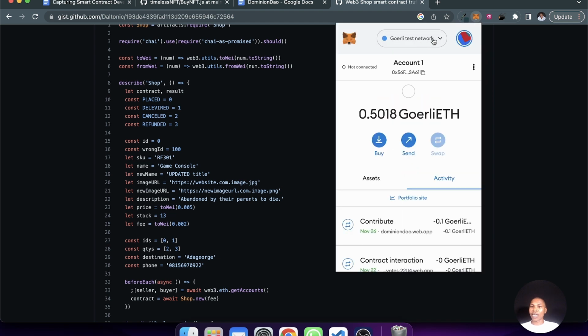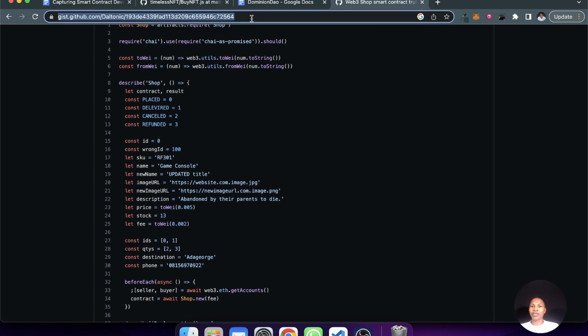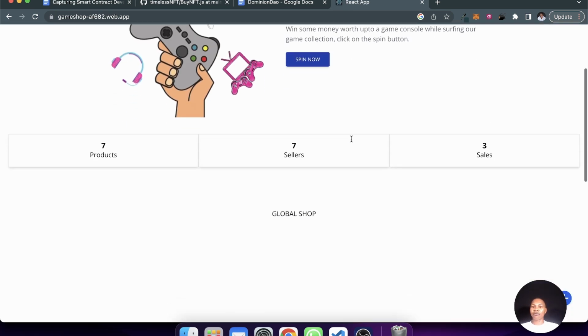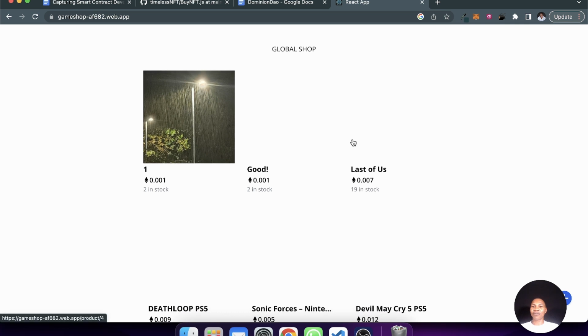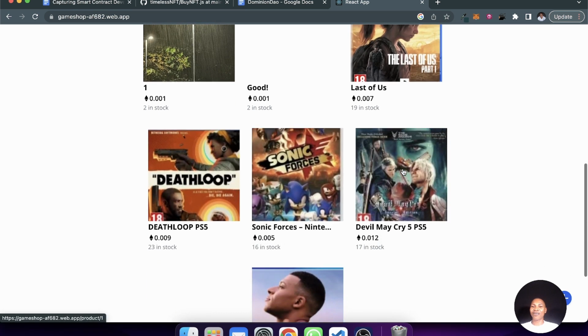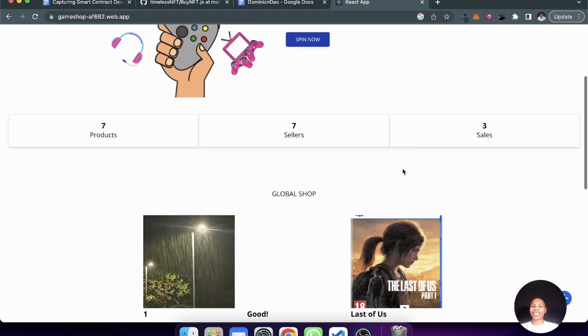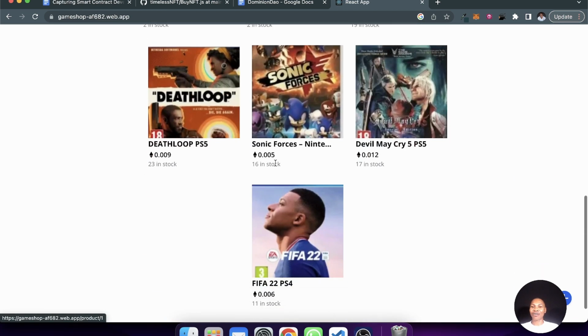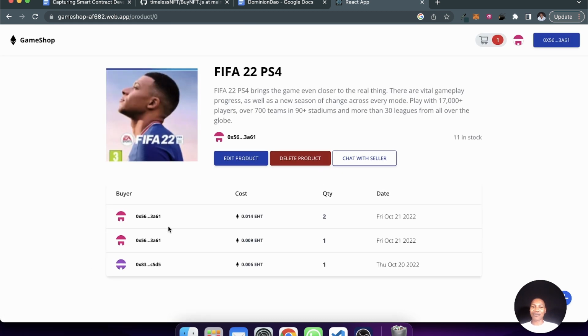Let's take a look at, okay, this is a testnet. Let's come to the game shop. Okay, oops, I have to connect my internet connection. Okay, we have about 7 products from different people all over the world. This is the product live on the internet. This is like the game shop that you just saw. There's a whole lot of cool stuff here. These are people that purchased. You can see buyers right here.